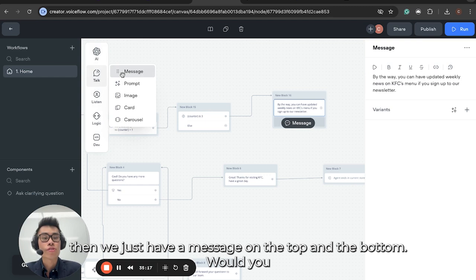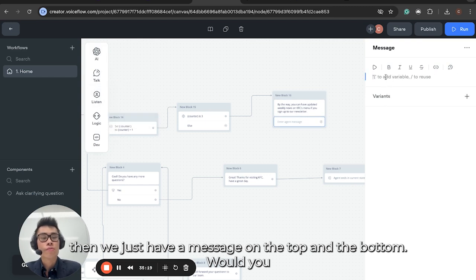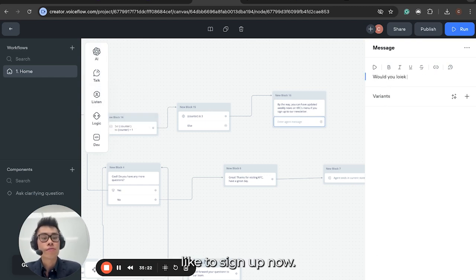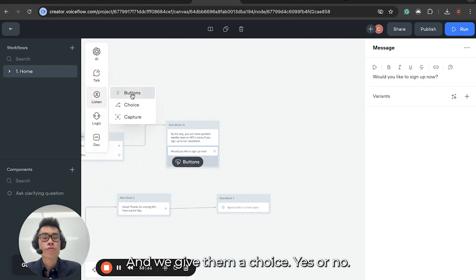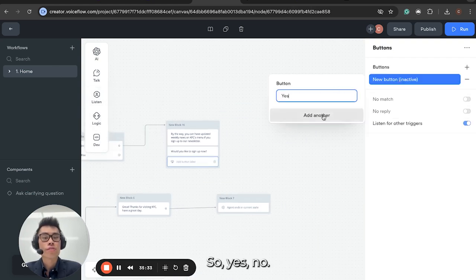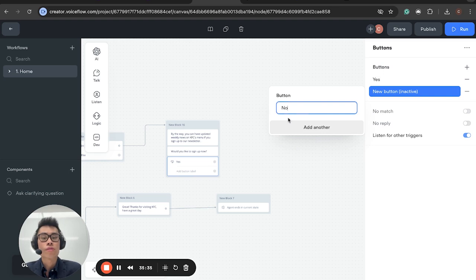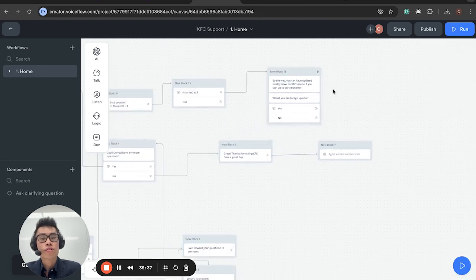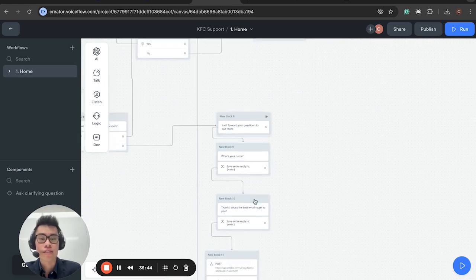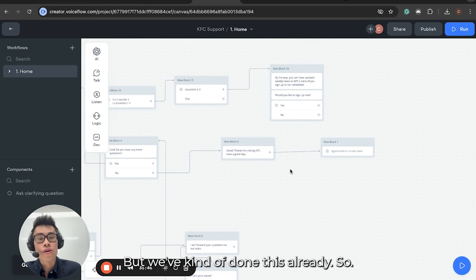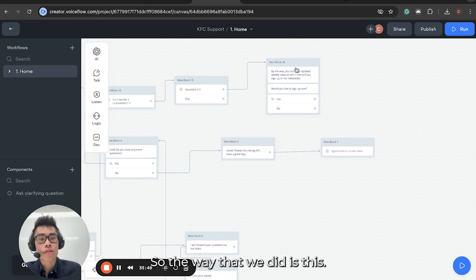And then we just have a message on the bottom. Would you like to sign up now? And we give them a choice, yes or no. So if the answer is yes, then we want to capture the user's information again, right? But we've done this already. So the way that we do this is, okay.